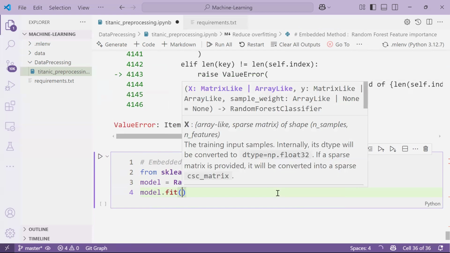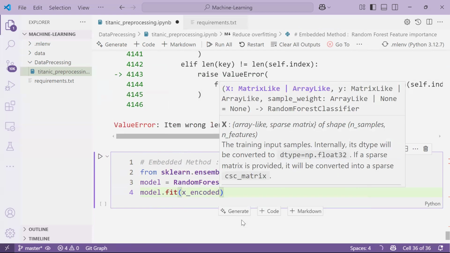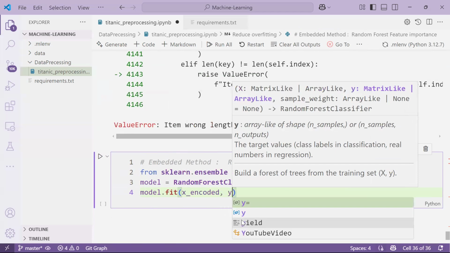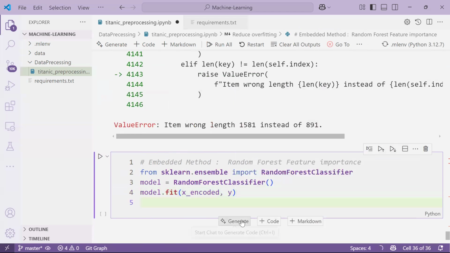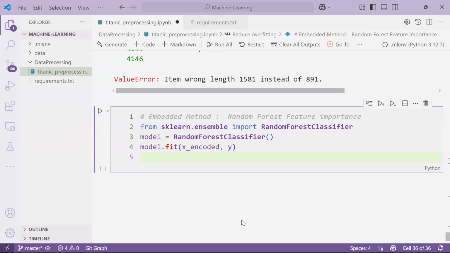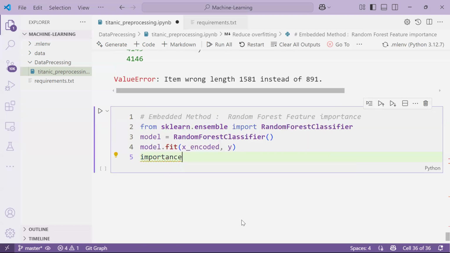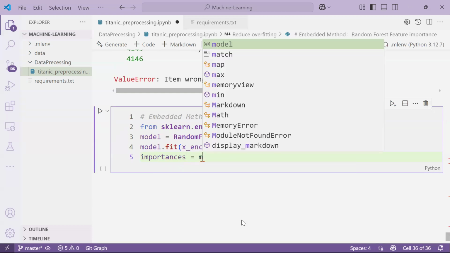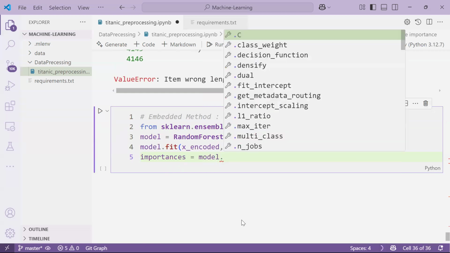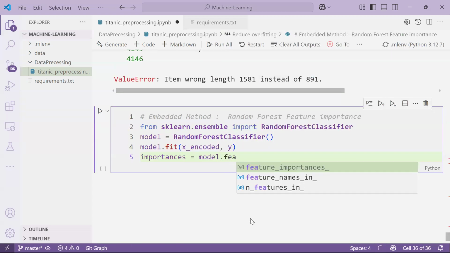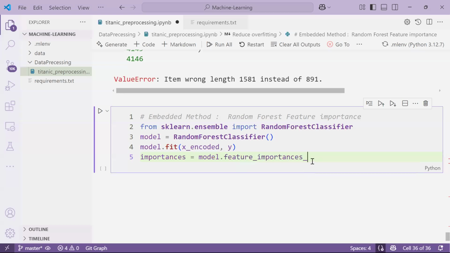So fit on X encoded. This is my X data, and I have Y data as well. With the help of this, the model has been trained by itself, and so we can collect the important features. How do you collect them actually? The model gives you a direct attribute, which is feature_importances_. So this will give you the important features. Okay. And that's how we can collect those things.